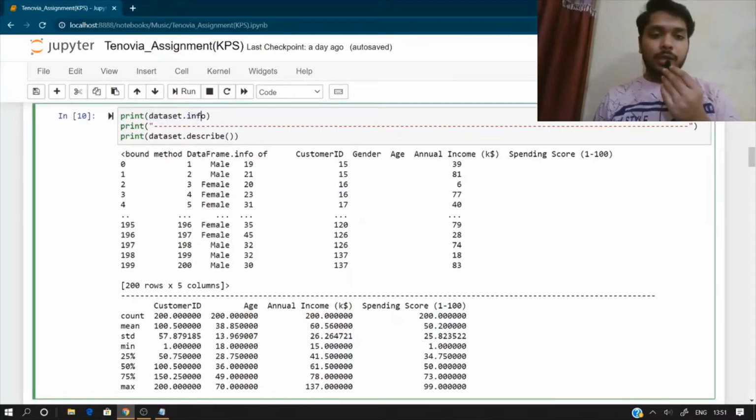Dataset.info provides a little bit of information about our dataset. It contains 200 rows and 5 columns. We have seen our 5 columns and 200 rows, starting from 0 till 199.